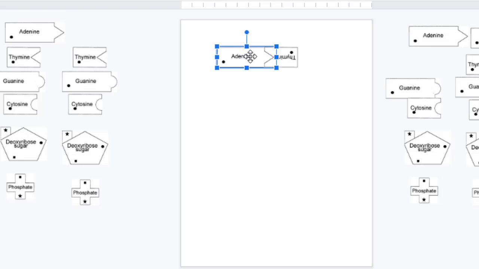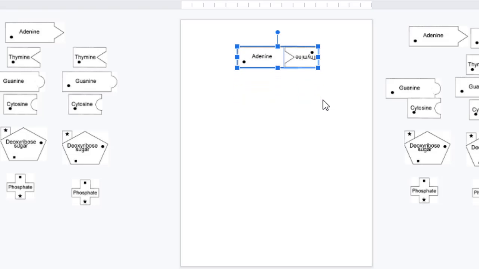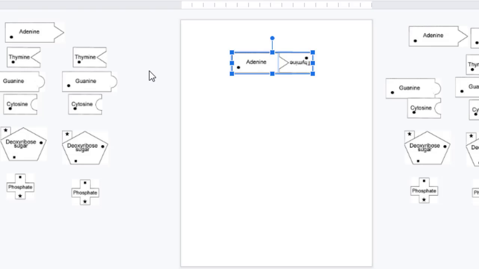If you want to move more than one piece at a time, if you click on one, hold the Control button on your keyboard, and then click on the other, notice that both of these pieces are linked together. So now you can move both of them together instead of moving each piece individually.